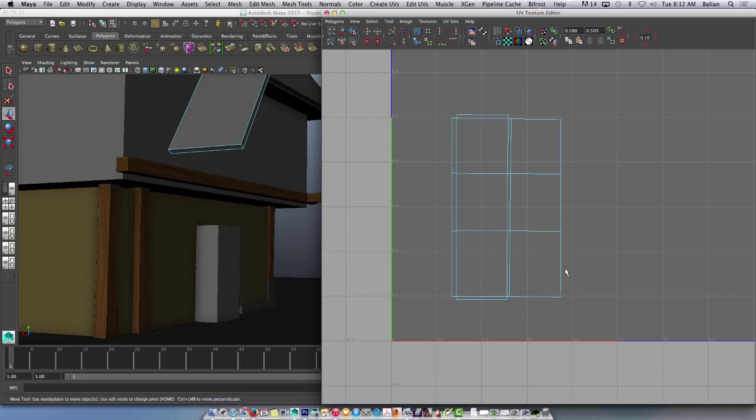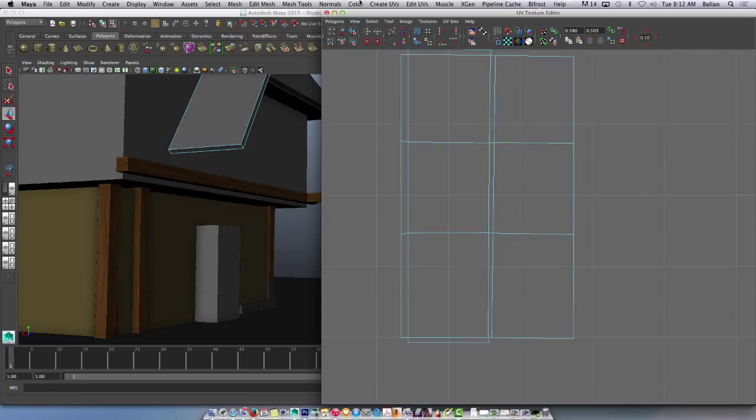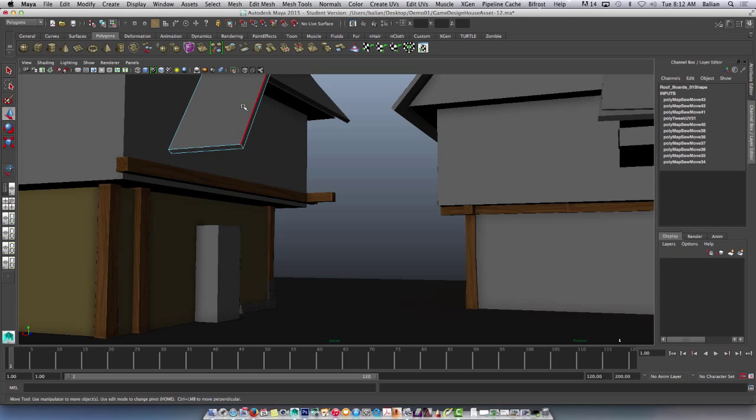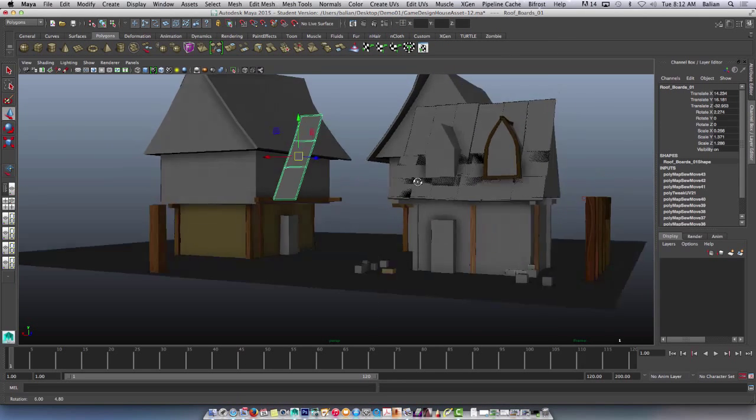Okay, so you guys know what to do at this point. You need to come in here and clean it up. Okay, enough said. All right, object mode. Now for the fun part over here.